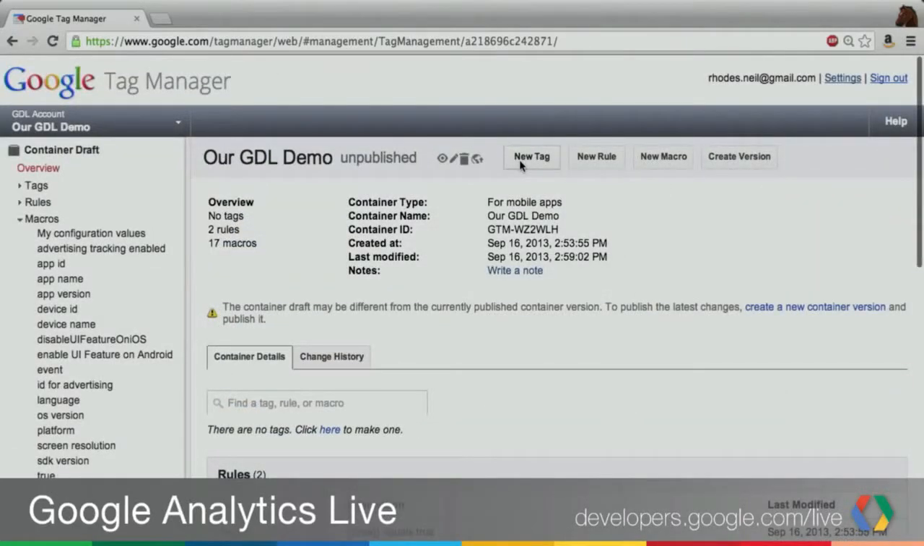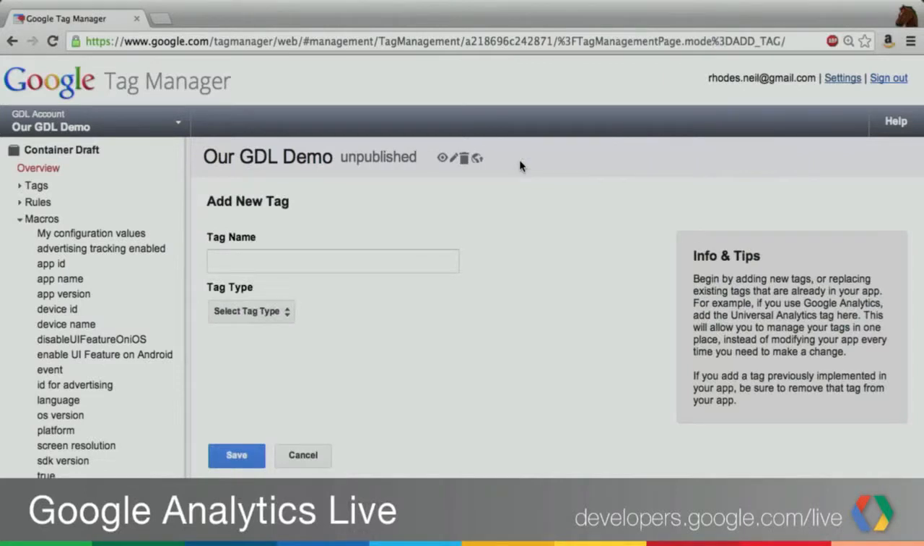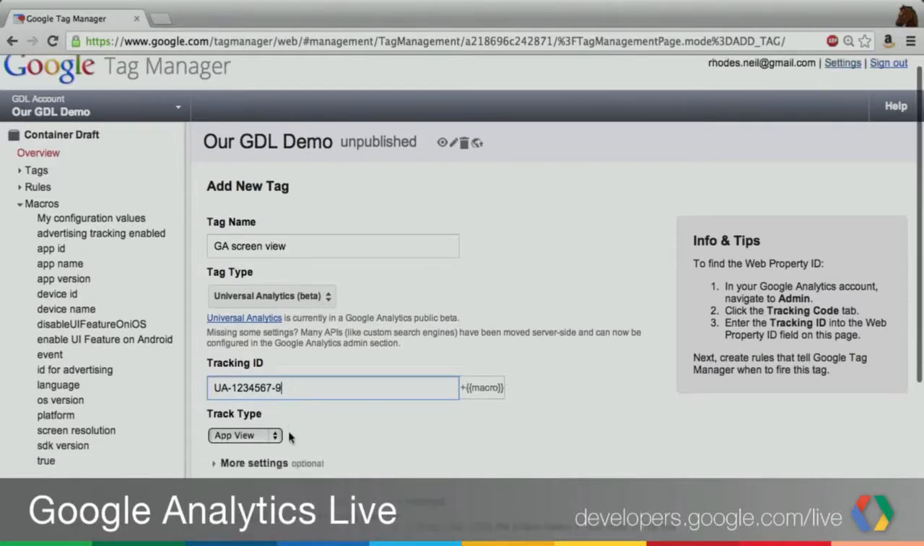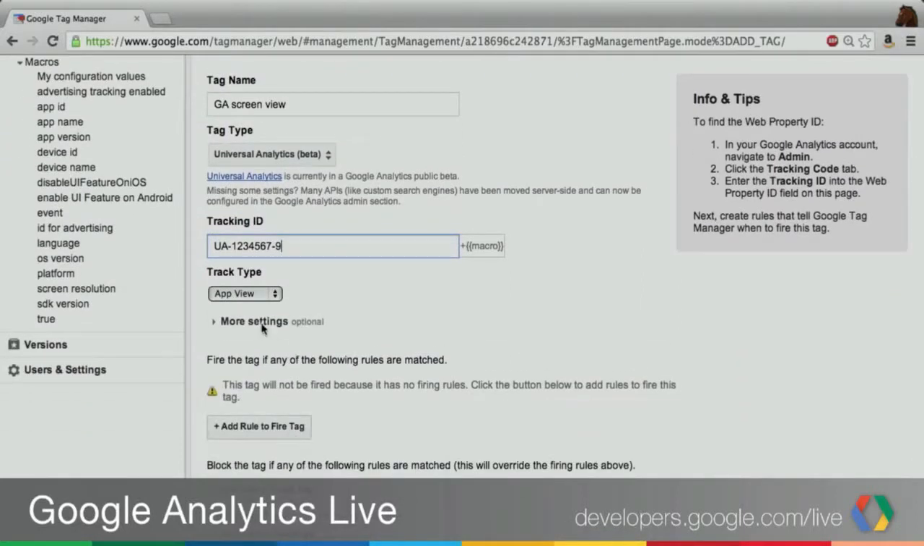Okay, so let's go ahead and look at creating a tag to call Google Analytics when a new screen occurs. That is, when we have an event for tracking a screen. Okay, so this is going to be, let's say, our GA screen view. And we're going to use Universal Analytics. We need to provide, of course, for Google Analytics the tracking ID. I'm, of course, not putting in a real tracking ID here.